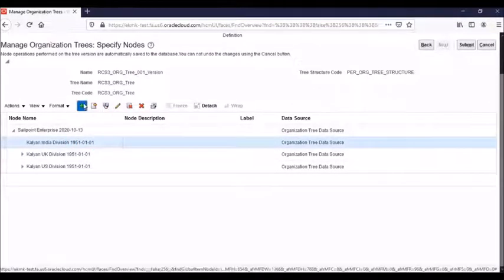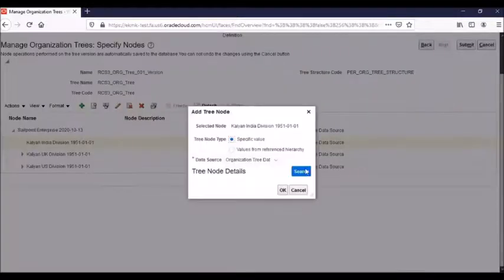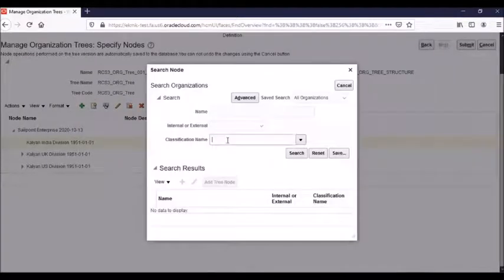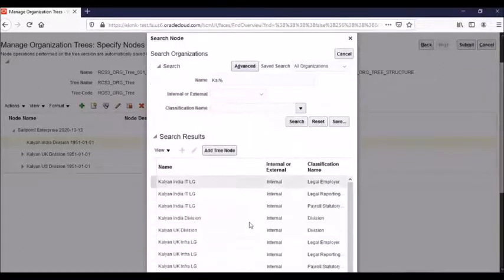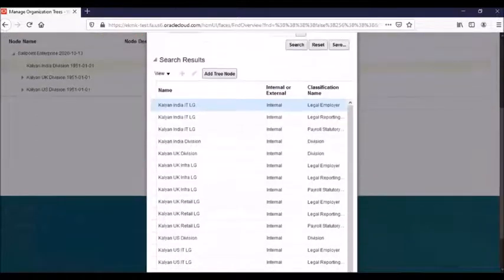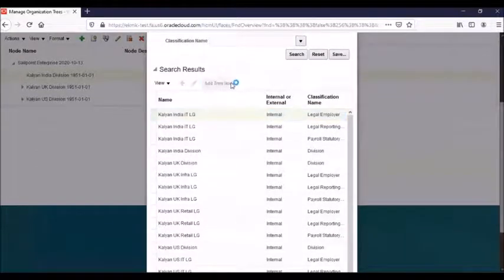And in the India case, I have only one legal entity. Let me add. Kalyan India IT legal entity. Okay.